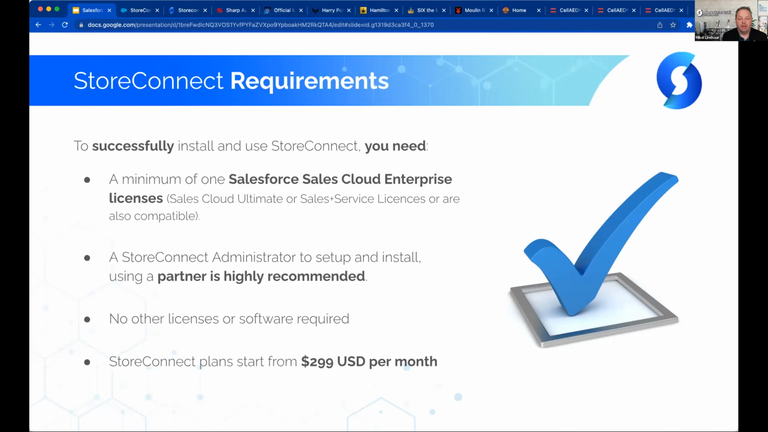And StoreConnect plans start from $299 USD per month, paid annually. So that shows you where that minimum level is. So the minimum level would be 1 or 2 Sales Cloud licenses plus StoreConnect. Now, if you're a charity and you can get the 10 free Salesforce licenses, you also get 10% off that bottom fee. So your minimum cost would be about $270 a month to get started.